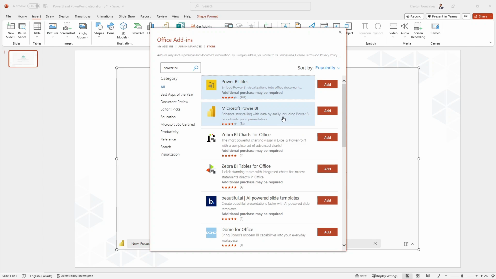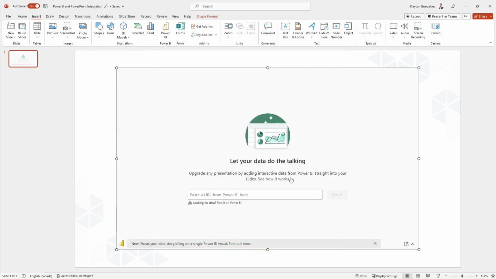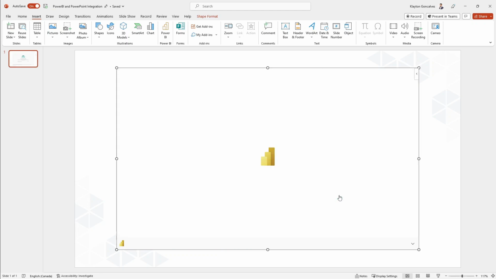If you don't see it, then your administrator might have deselected this option, and you may want to talk to them if you absolutely need this. From the Power BI add-in, we have the option of entering our URL here. So I'm just going to paste it in and then click insert.